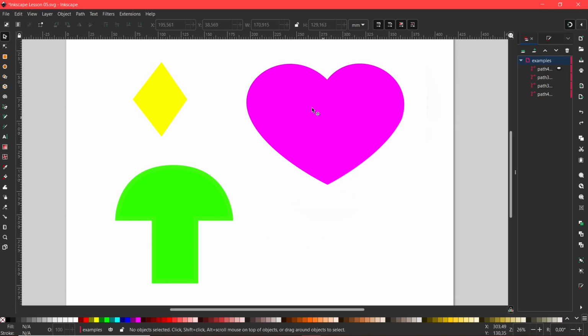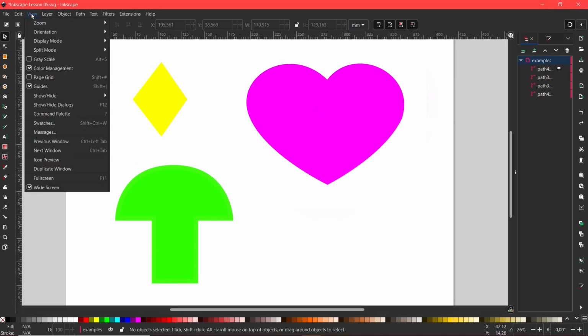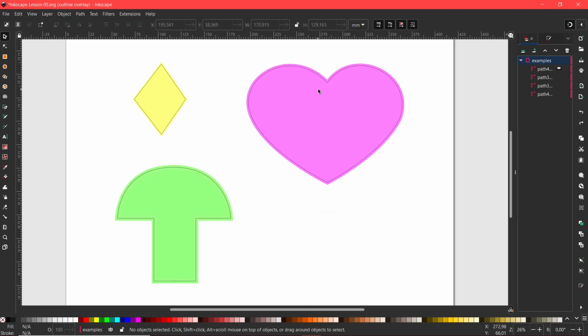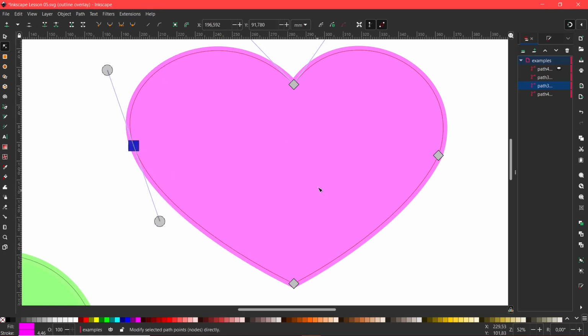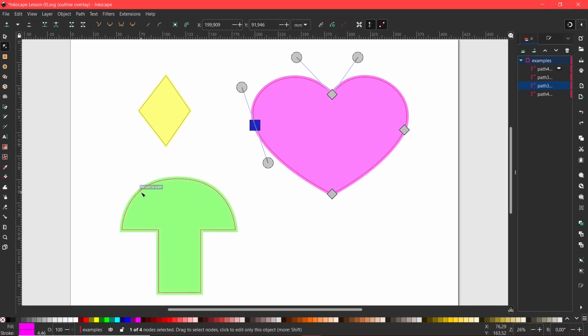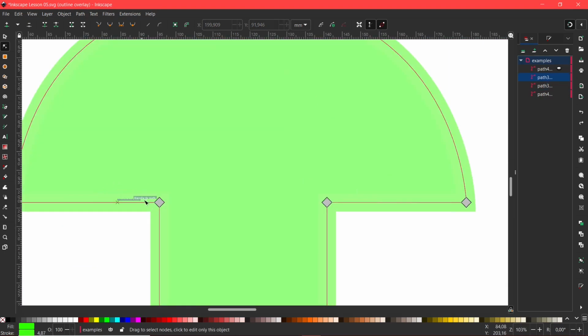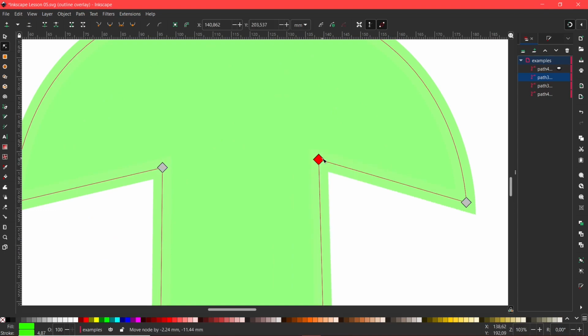Another very useful viewing feature that we have is always under the View drop-down menu, Display mode, and we can select Outline Overlay. This will show the outline, the stroke of our drawing above the filled in part. This way we can very easily take our node tool, select our stroke, our path, and be able to modify it very easily with it being above the drawing. So notice how much easier it is now to go in and make changes to our drawing like so.